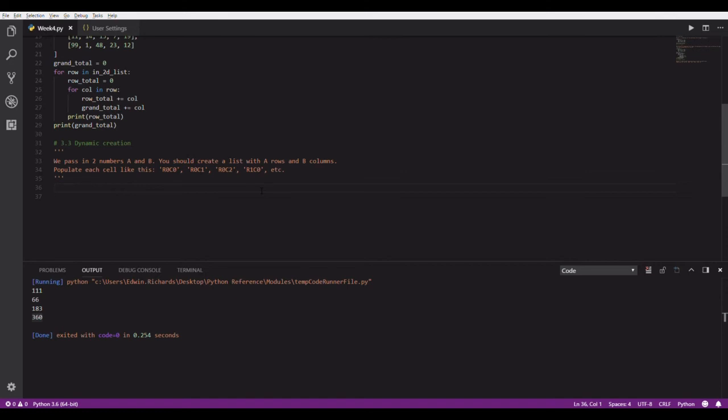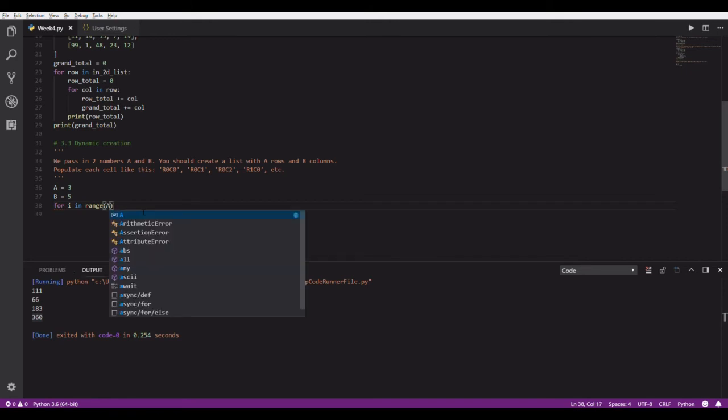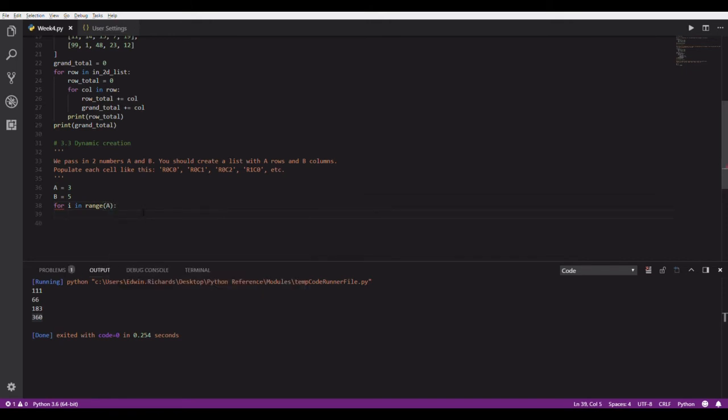They pass in two numbers, A and B. So A equals, we're just going to do something simple here, 3 rows, and well, why not, we'll do 5 columns. So B equals 5. All right, so we're going to have another nested for loop here. We're going to do for I in range, from 0 up to, but not including 3. That way we get each row. Oops, I want to do A just in case they give us a different number there.